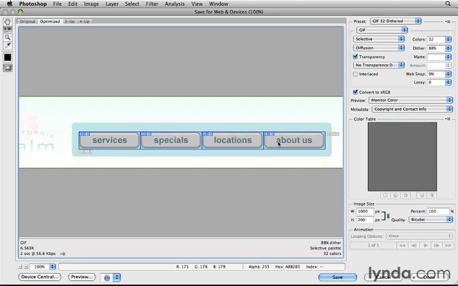Before I start optimizing, I'd like to make the slices invisible temporarily so that I can actually see the edges of the buttons. So I'll go to the Show Hide Slices icon here in the toolbox, and I'll click that to hide the slices, but I still have all 4 button slices selected. So whatever optimization settings that I choose over on the right will affect all 4 button slices.